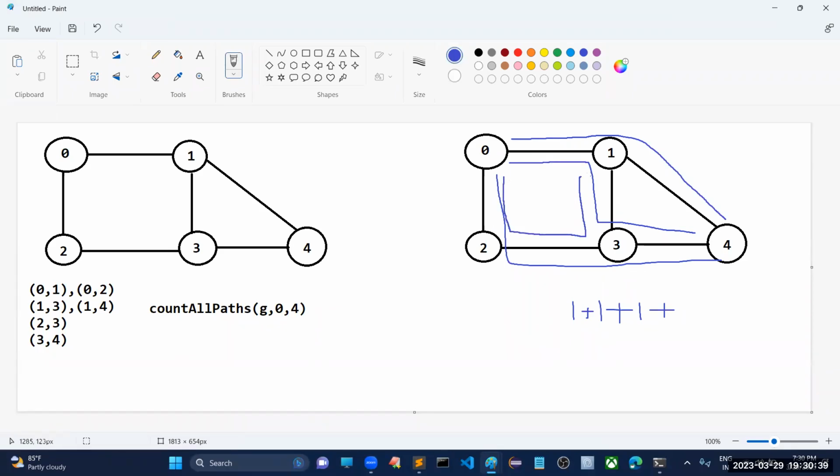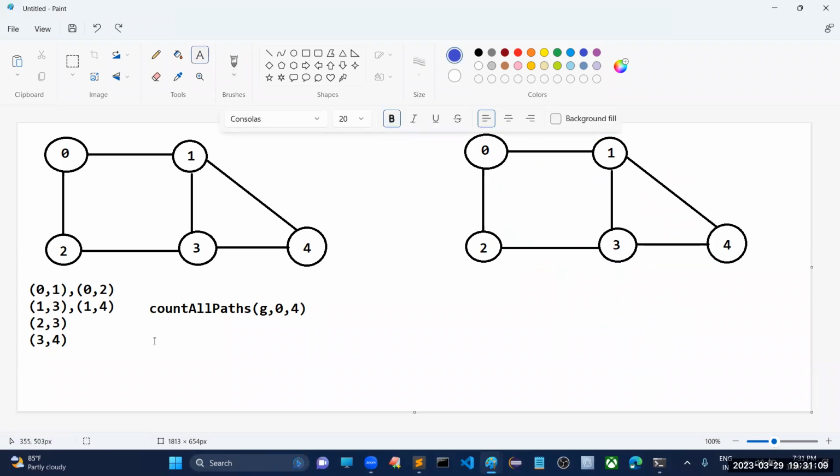Can I take it like this? This is another path. So from here to here, from here to here, from here to here. That's all. I think 4 possibilities are there, correct? Yes, 4 possibilities are there. For this we have to implement the program. Let us see how it will be. The output we are going to get here is 4.